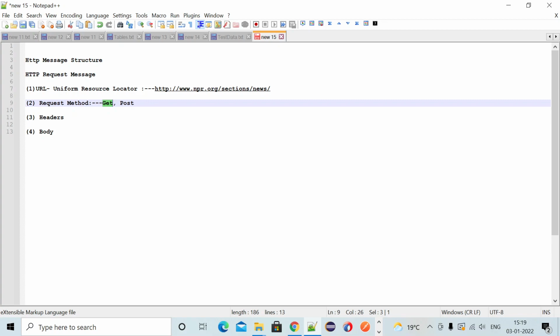And post, when do we use it? When we are updating any status. For example, in Facebook, when I need to post something or upload some kind of data, like updating our status or uploading photos, we apply the post method there. When we are updating something on the Facebook page, we use the post method.